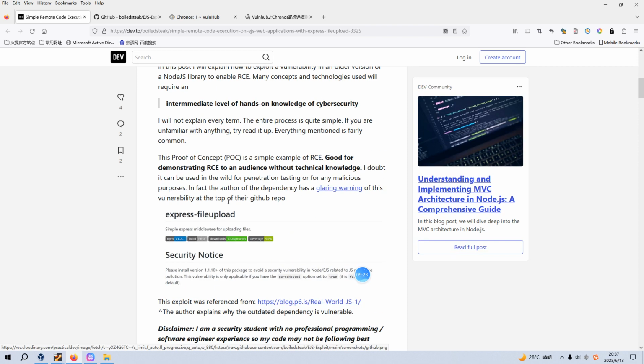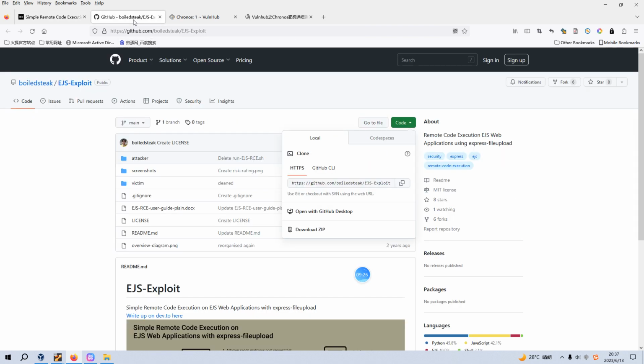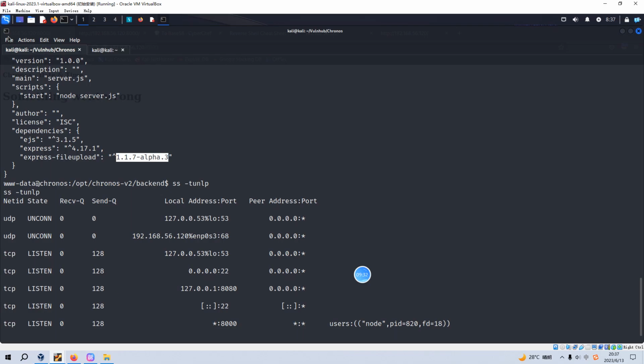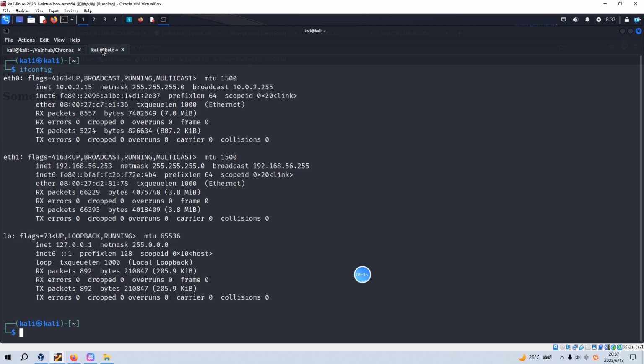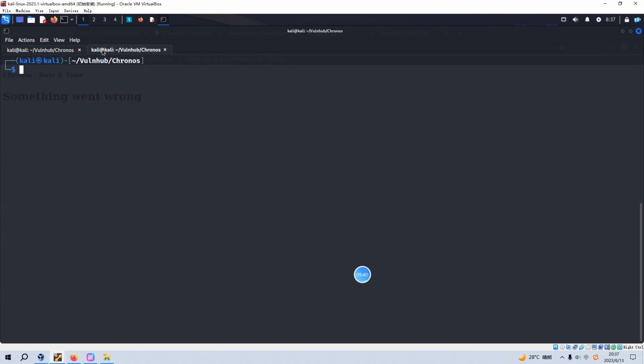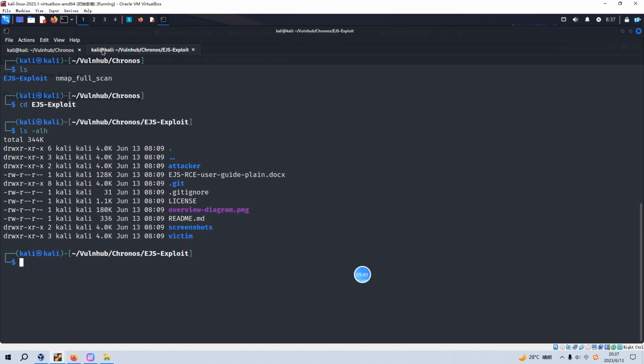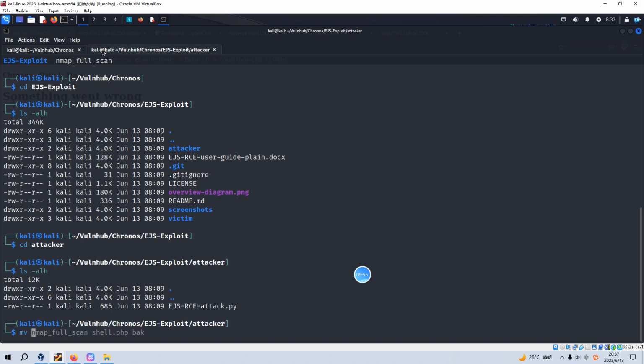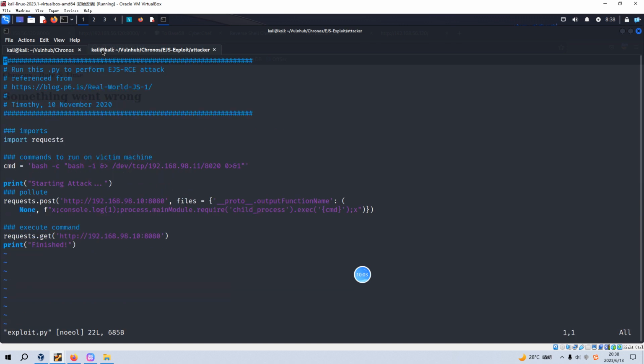Also, this blog tells us where to download the exploit code, and we can go back to our Kali Linux. We can open up another terminal and go to our working directory. I have already downloaded it from GitHub, and go to this directory, and we can go to attacker. And maybe we can rename this to exploit, and let's check the code.